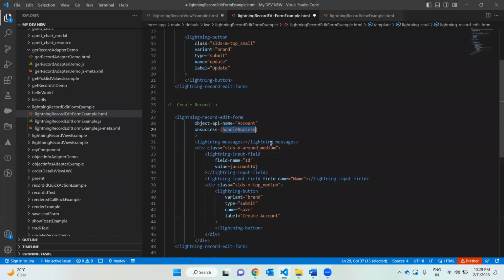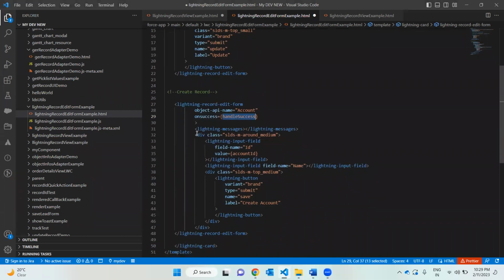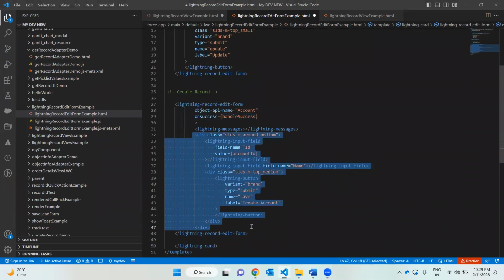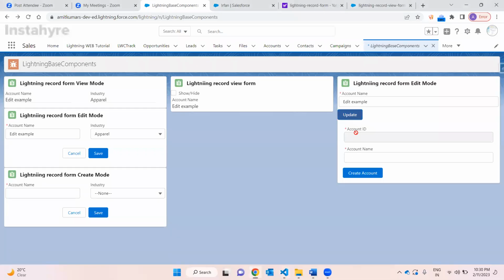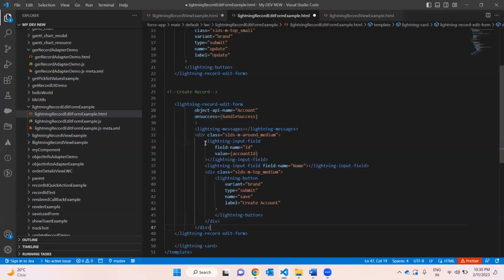Lightning message, I will talk about this. Here I have applied some custom CSS, displaying two fields like this: account ID and account name. And there is one button.